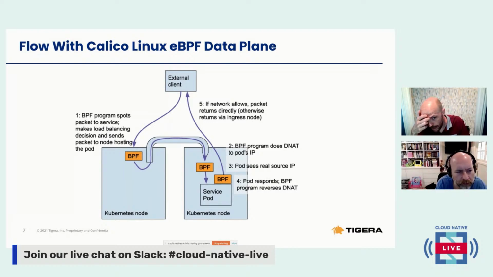So just to recap, and then that's the end of the slides. The reasons you would want the Linux eBPF data plane, you get great performance, lower CPU utilization, and you get these benefits of being able to see the source IP. So yeah, let's jump across and I'll do the demo, right? Right. Cool. Very good.